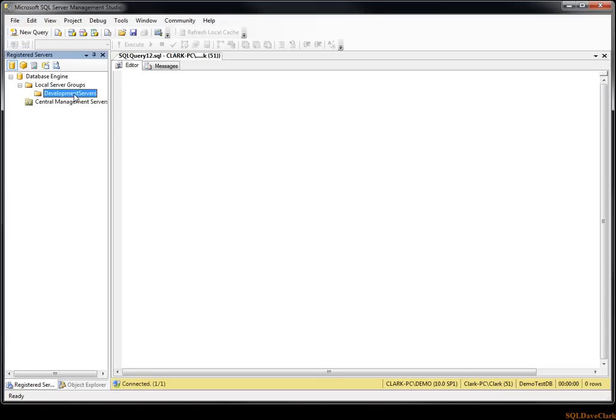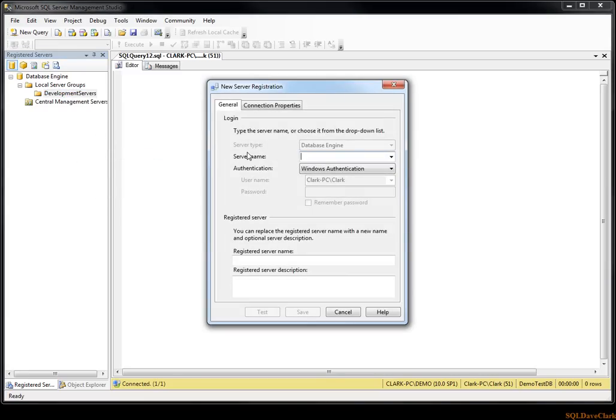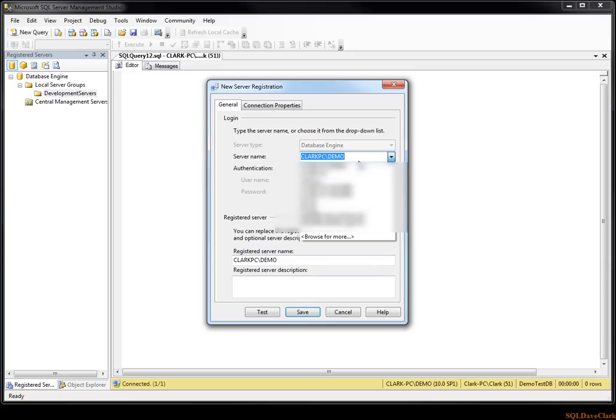And then you can create subfolders within the folder. So if I created a folder called My Servers, within that I could have Development Servers, and then a folder for QA Servers, etc. Here we're just going to have the one, and we'll register a server in here. My server name is going to be Clark PC demo, and you can browse for these as well. Well, I probably should just browse for it.